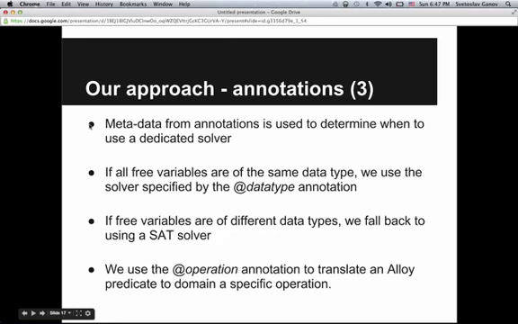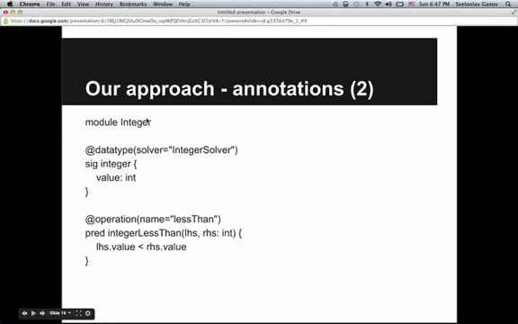This is how we integrate an integer solver in Alloy. We define a module with an integer, where a module is just an Alloy file. And we define a signature Integer, which is actually wrapping around the built-in integer type, and it has a data type annotation. The solver attribute is set to integer solver. What we're saying here is that this signature is a new data type, and here is the solver for it.